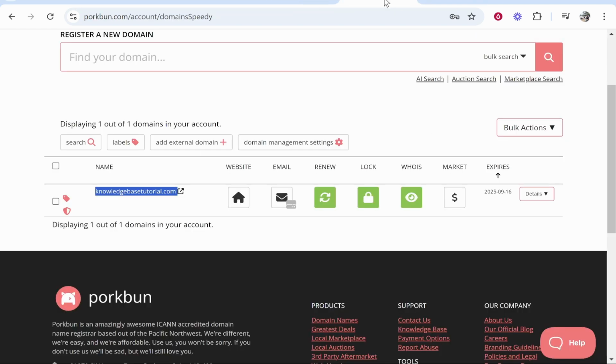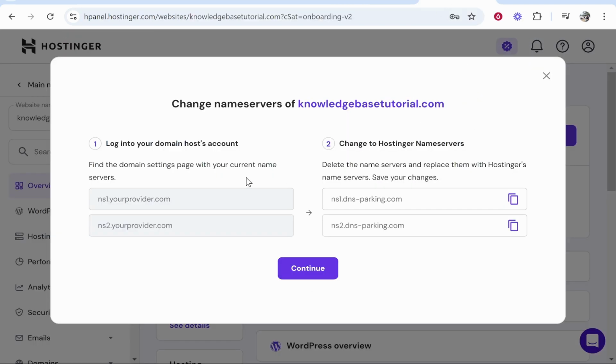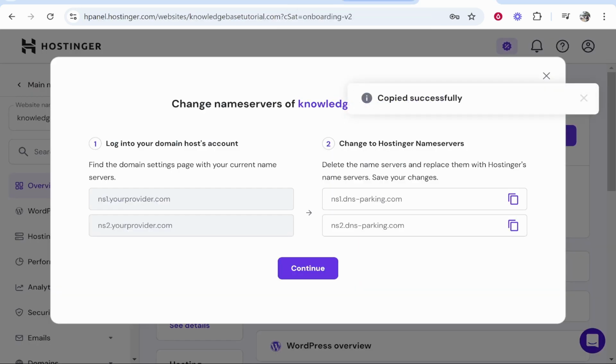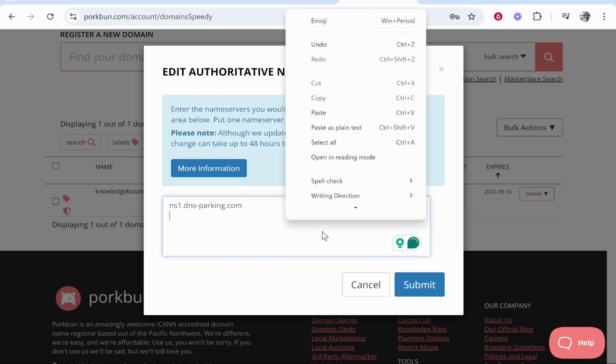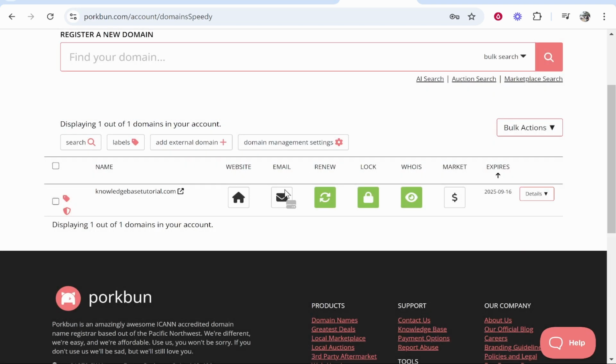So we'll go to Porkbun, and then you want to go and hover over your domain and click NS. That stands for name servers. And here are the default ones that we just need to delete. So delete all of them. Then head over to Hostinger, copy the first name server and paste it in. Copy the second one and paste it in. Make sure that you click enter and you put one name server on one line. Once you've done that, click submit, and that should go through.